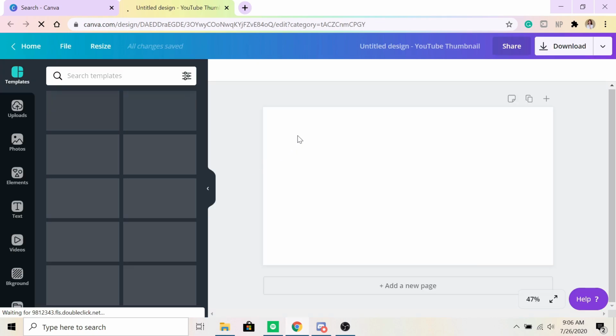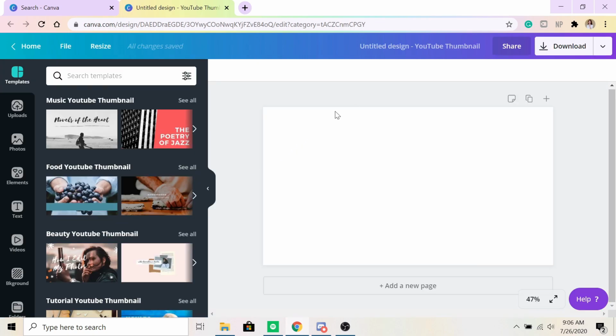So here we are redirected to the editing platform. So before making a thumbnail, I will first show you around this editing studio or platform. Okay, in this area, on the center, this will be your canvas. This is a blank page since we are working from scratch. This is already calibrated with the YouTube thumbnail's dimension. On the upper left here, we have the templates.